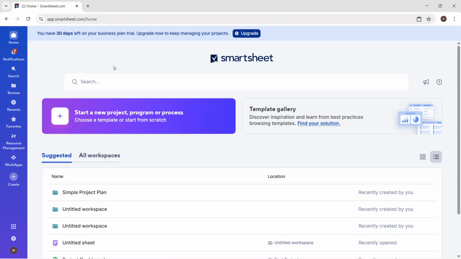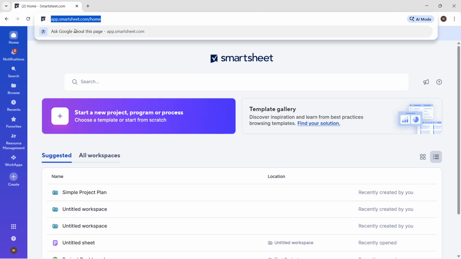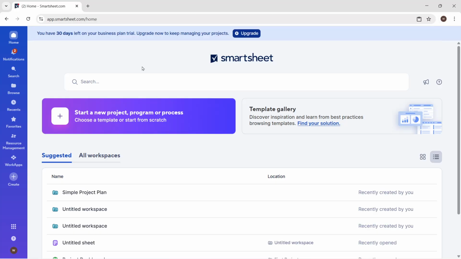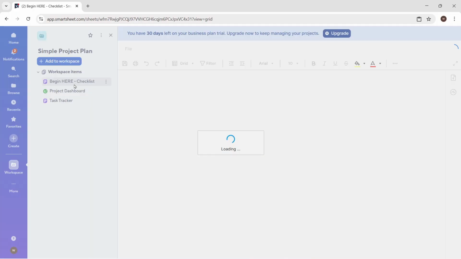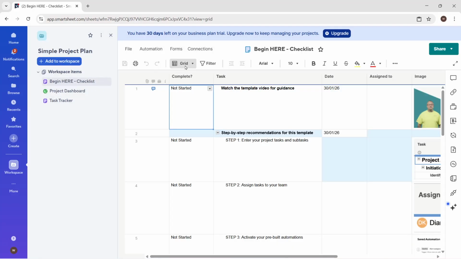In today's video, I'm going to teach you how to assign tasks in Smartsheet. Let's get started by opening Smartsheet in your browser. Once you're signed in, head to the specific sheet where you want to assign work. For the clearest view of rows and columns, make sure you're in grid view. This layout makes it easy to see task details side by side and keeps everything organized as you go.